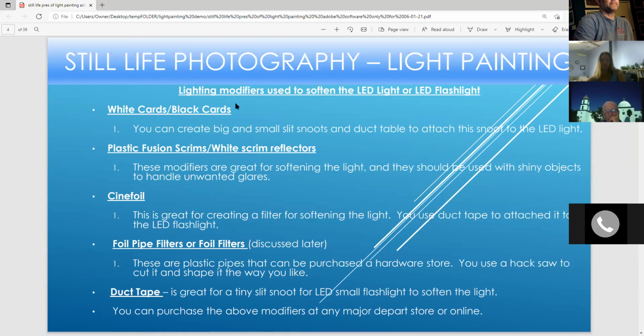With light painting, there are many lighting modifiers you can use to soften the LED light with an LED flashlight. When I say LED flashlight, I mean a small flashlight. When I say LED light, I mean a bigger light, and I'll talk about that later. For instance, you can create a snoot with white or black cards. You just use duct tape, and this is so you control the light better.